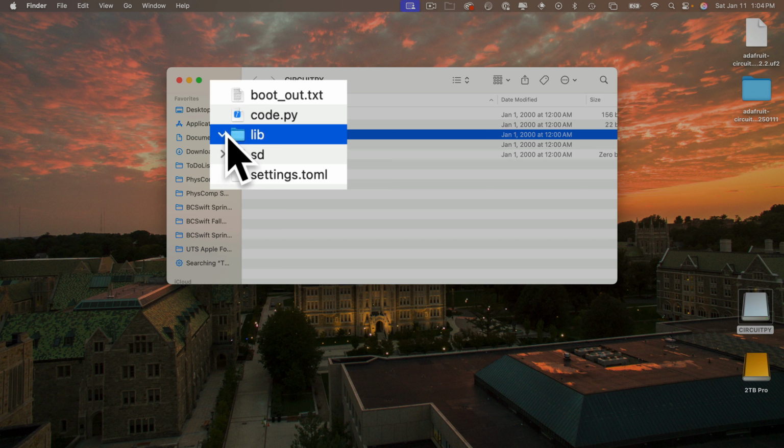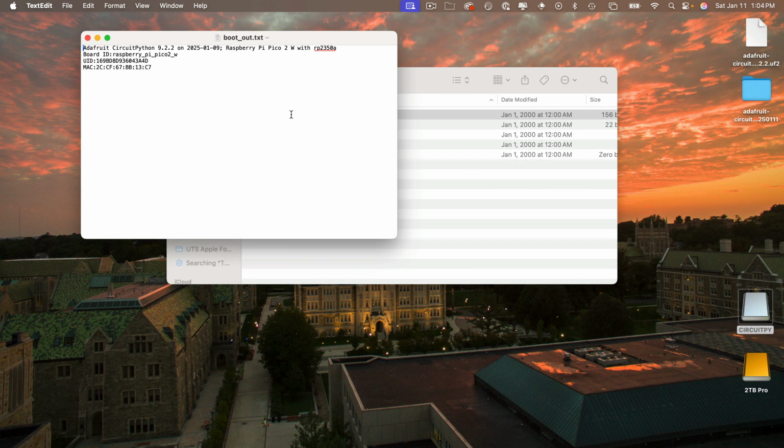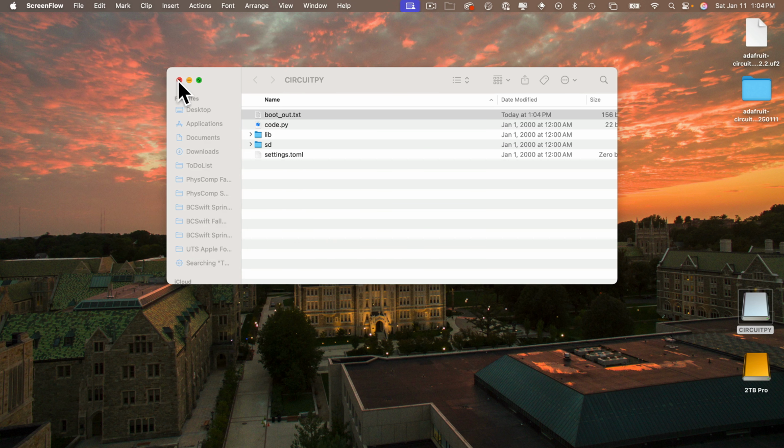Now, this boot_out.txt file is useful if you're ever wondering what version of CircuitPython is on the board. So if you just double-click it, you can see it opens this basic text file. It tells me the CircuitPython version and the board that I'm using. So I'll quit out of this file, and let me show you what's in that library bundle that we downloaded.